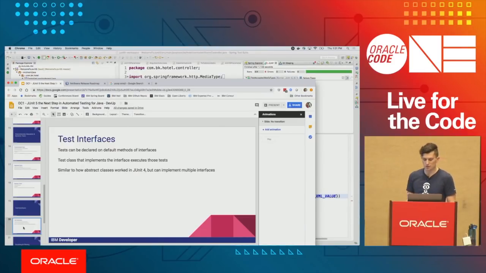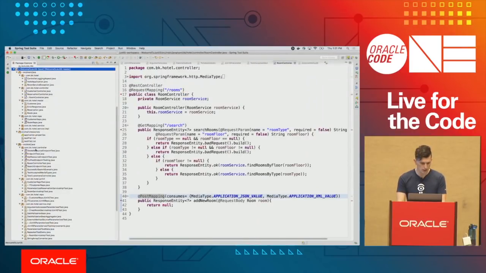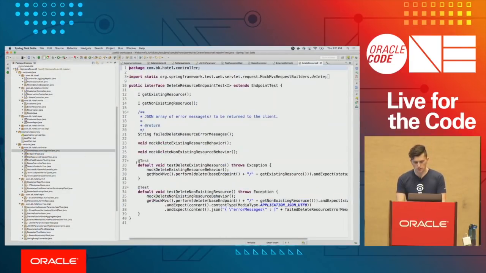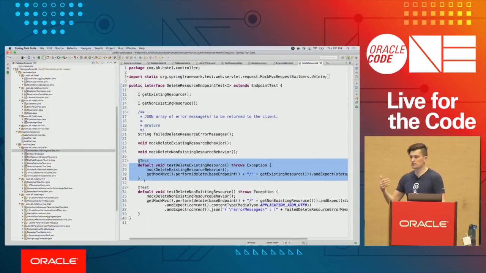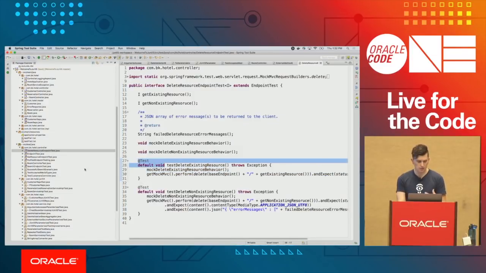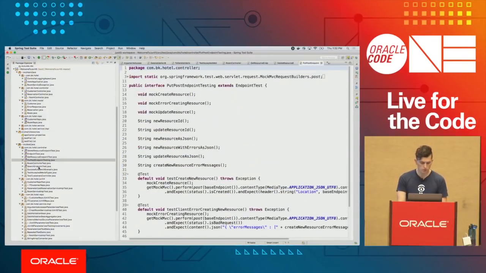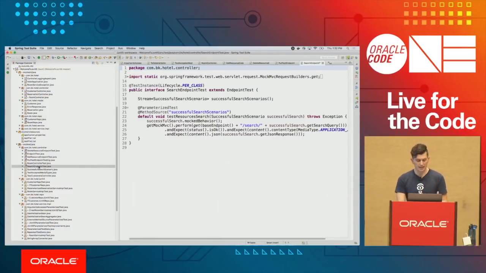But in this test interface, what I have set up is using the default interface methods that were introduced in Java 8, you can write a test. So I have a series of test interfaces for delete, get, put, post, and also doing search and gets, following a predetermined path of how to properly write a RESTful API. I just did RESTful as an example because it's something a lot of developers have had some experience with, and it's also a publicly accessible pattern.